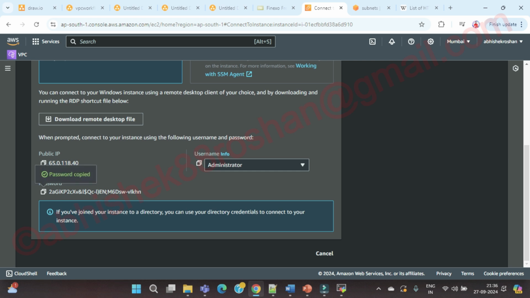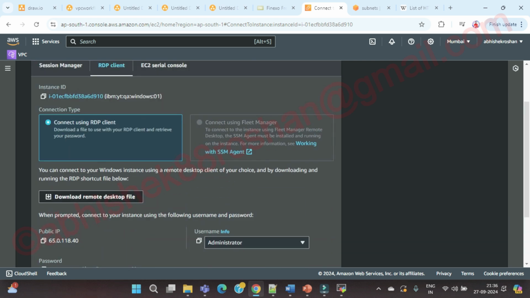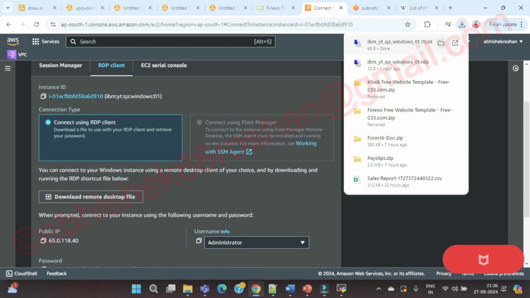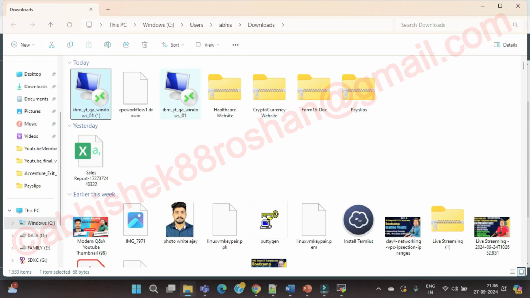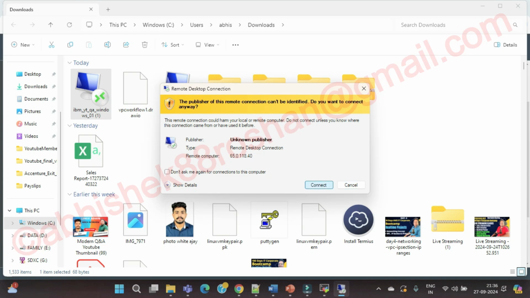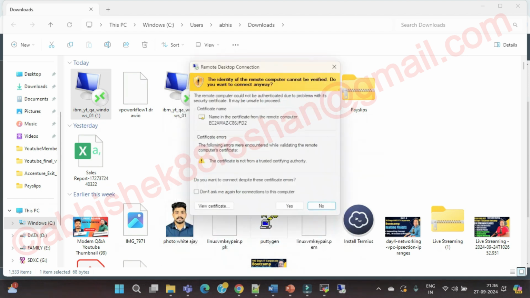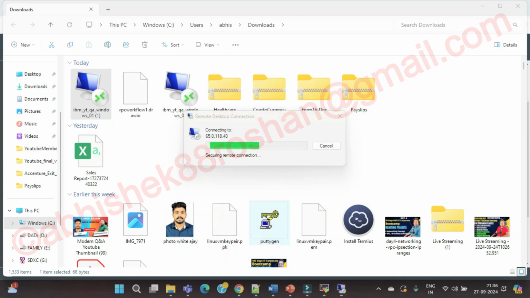So just take this password and then click on the remote desktop file which is downloaded. I have already downloaded it. So now you can go over here, double click on this one, and click on connect. It will ask you to provide the password. Just say okay, yes.